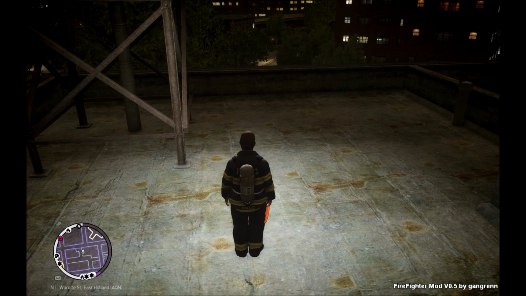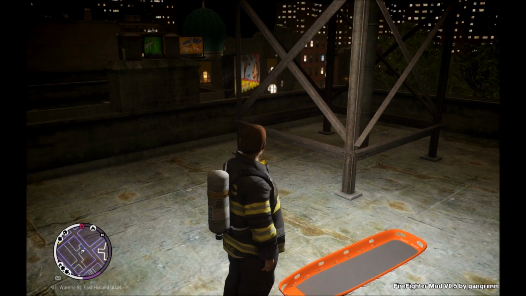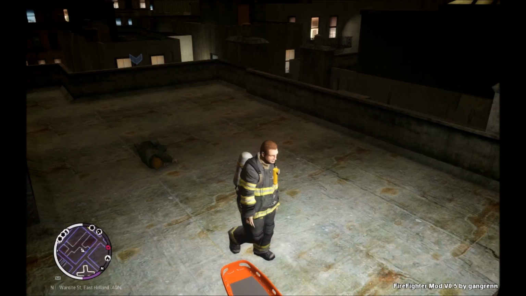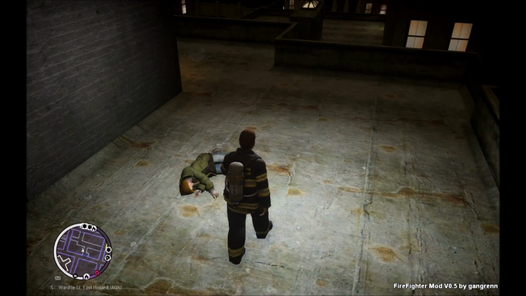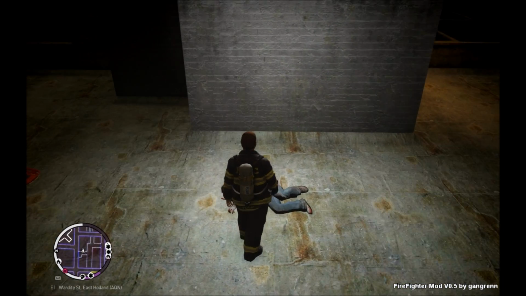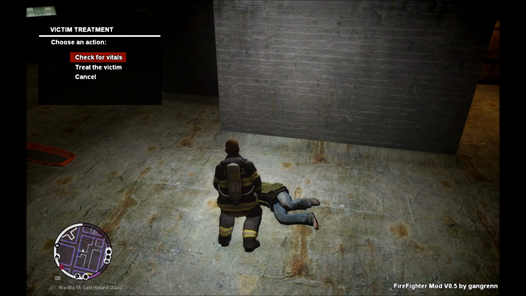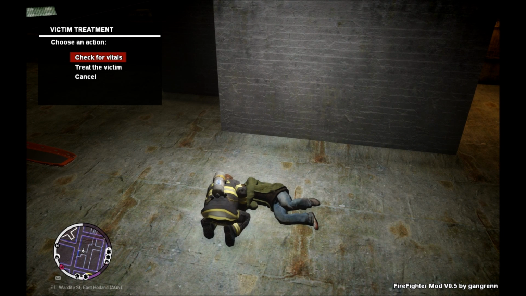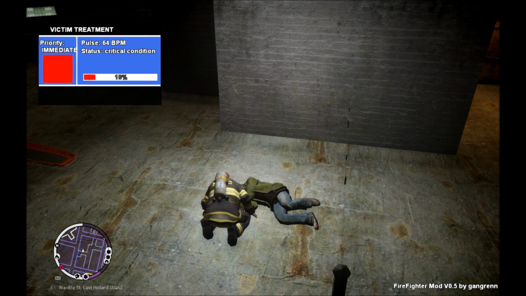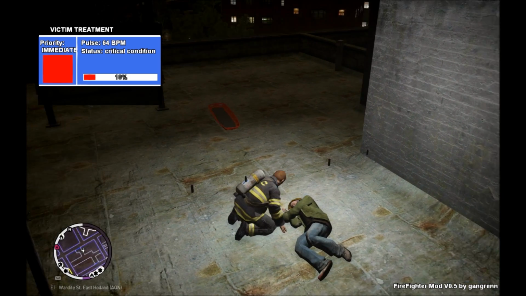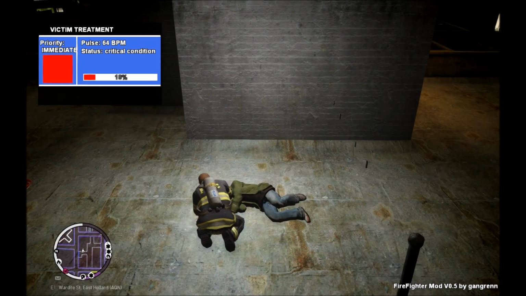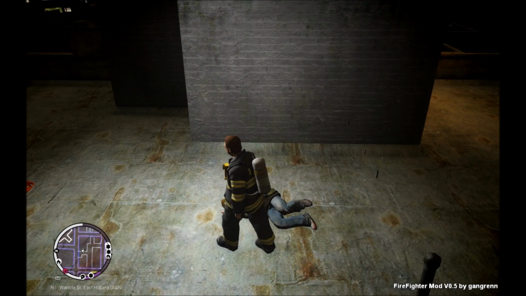So press T. The Stokes basket will now be placed on the ground. Now go next to the victim and use check for vitals or treat the victim. Okay, so the victim is not really in great shape. So yeah, let's press 3 to evacuate the victim.